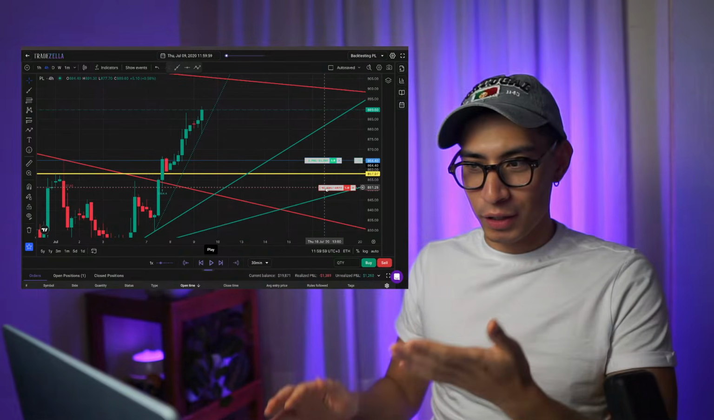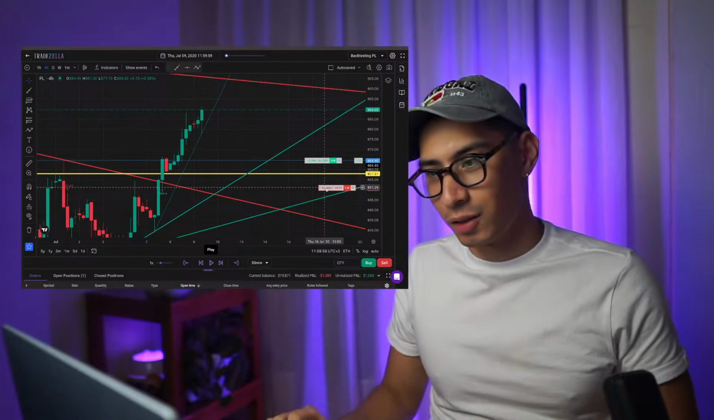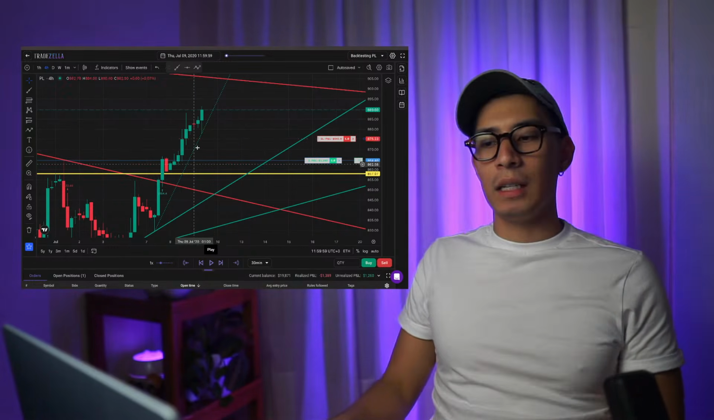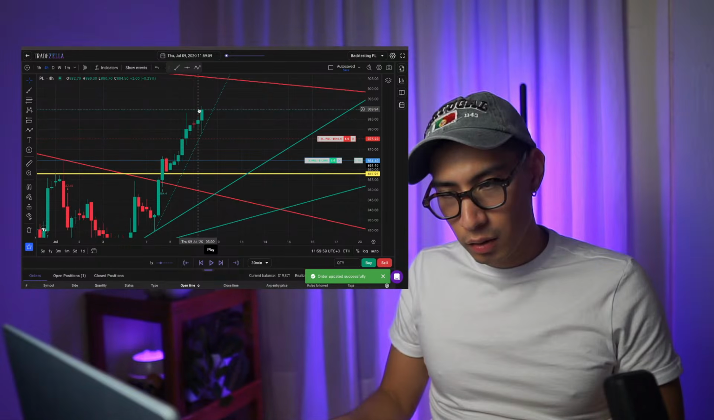So here we are presented with a beautiful setup after 2 losing trades. I'm going to take my stop loss and put it here beneath this level.